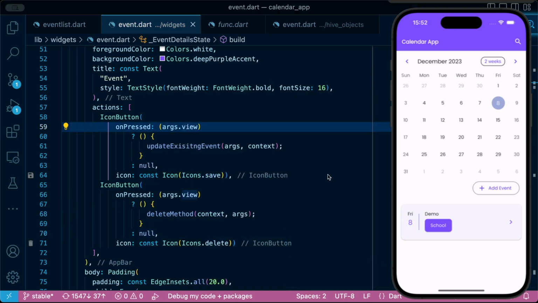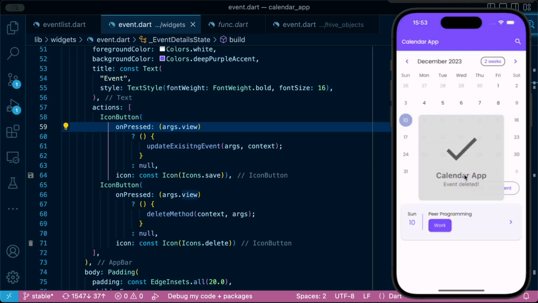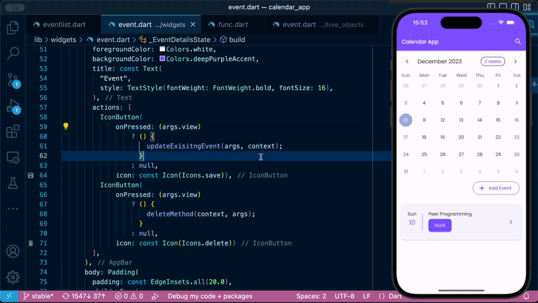So let's refresh that and proceed to, so let's go on 10th. We have 2 events. Let's try and delete the deep cleaning one. So when you click on delete, it asks us, do you want to delete this event? We can proceed to say yes. So when I click on yes, it will delete for us. Remember the value listenable builder, it's actually listening to our boxes, so you find that it automatically updates by itself. So we've been able to perform the delete operation, which is great.